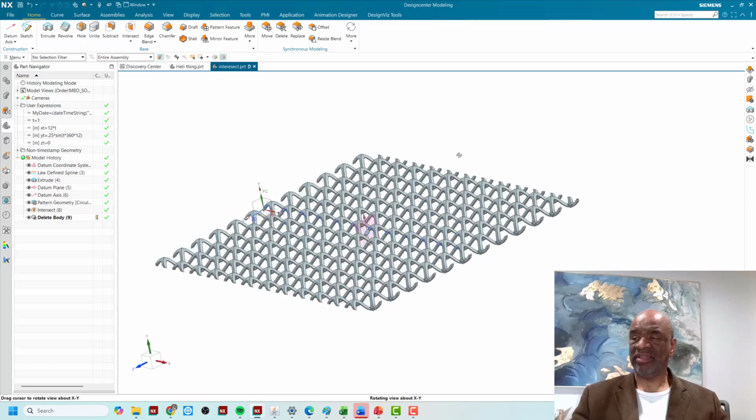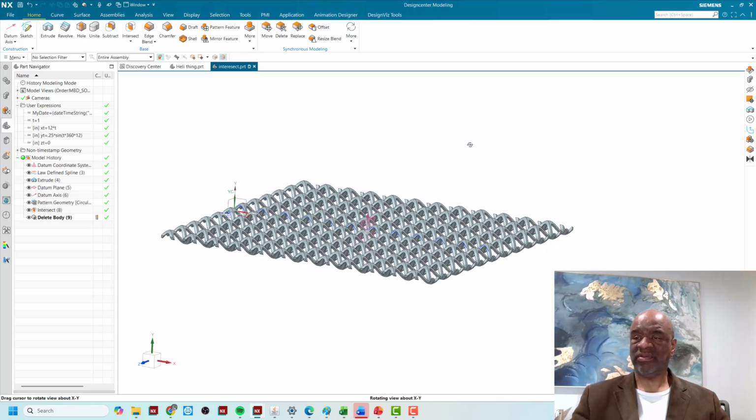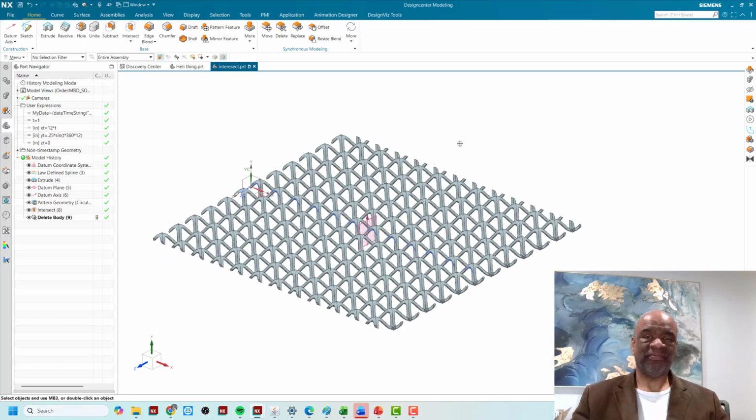In order to do this, if you didn't have the intersect command, I think this would be really difficult.